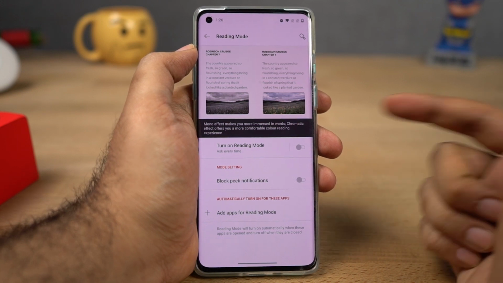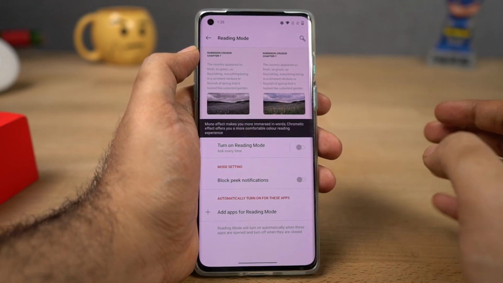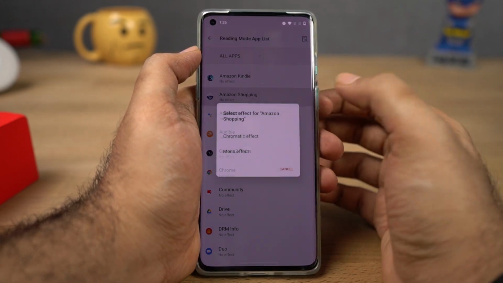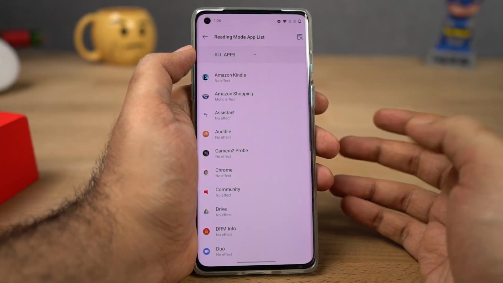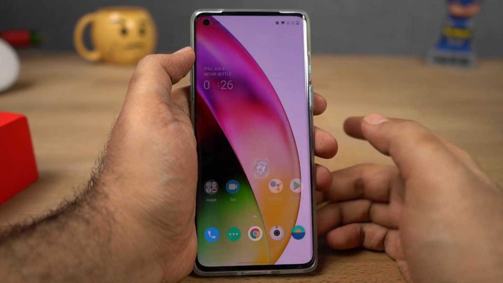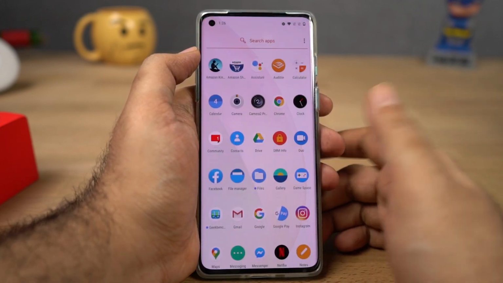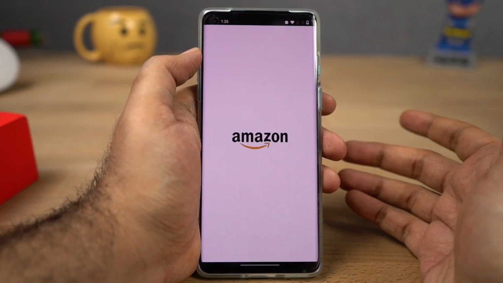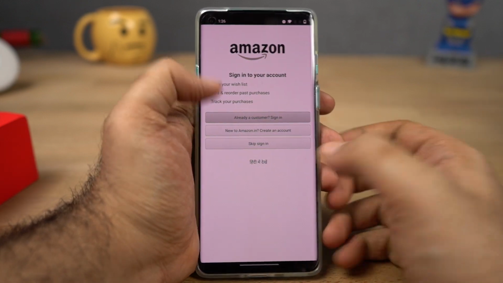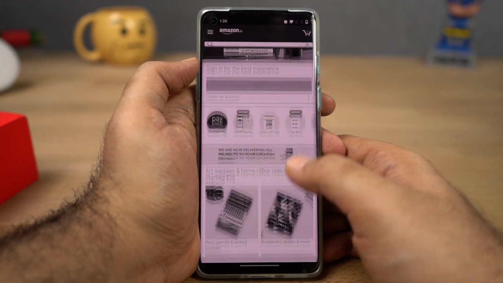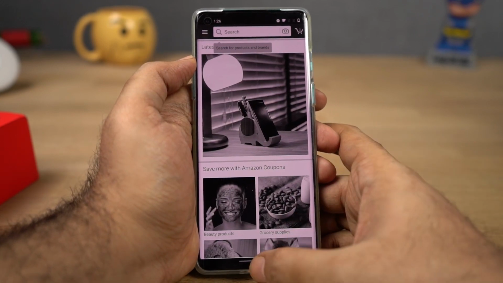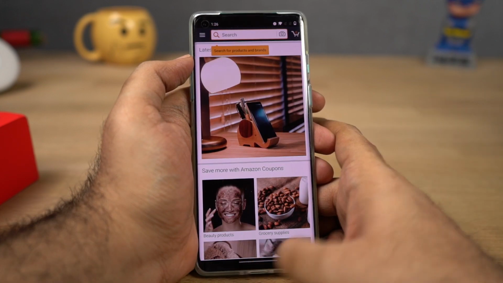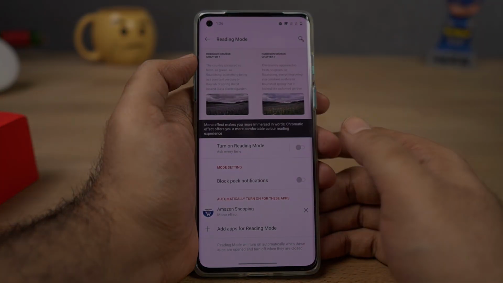Besides that, we can also automatically enable reading mode whenever you open any specific application. For example, I'm just going to add Amazon. So once I open Amazon, it'll instantly turn on reading mode. So right now reading mode is not enabled, and once I open Amazon application, everything will turn black and white. As you can see, now everything is in black and white. Now once I exit this application, everything becomes colorful again. So it's a pretty handy feature and I would definitely suggest you to use it.